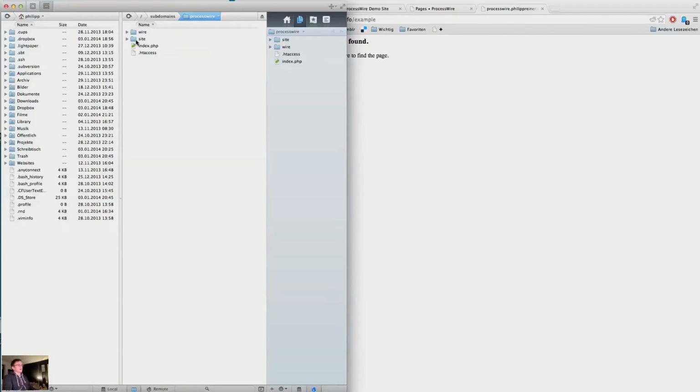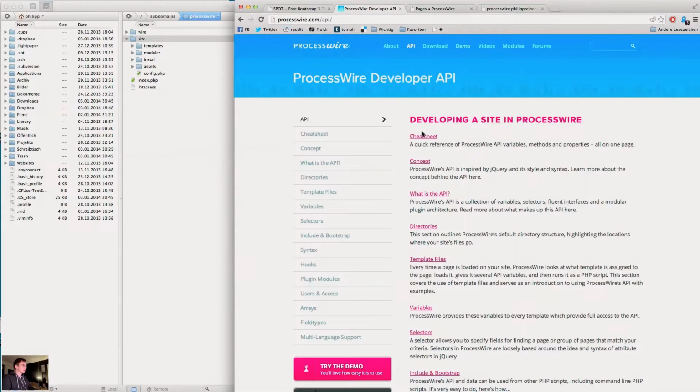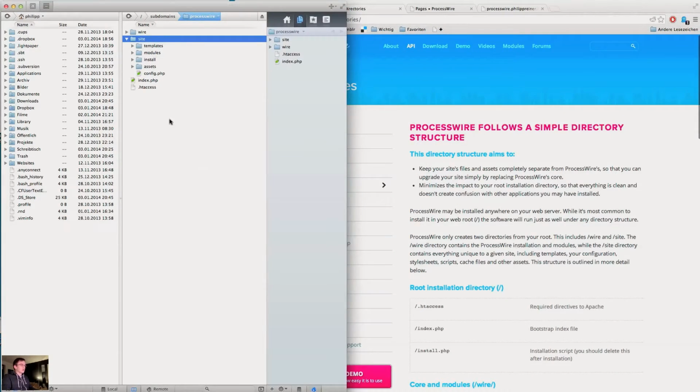The important things are those two folders. One is the wire folder containing all stuff from ProcessWire itself. If you upgrade your ProcessWire version, you basically replace this folder, and everything you do for your site, you do in the site folder. So don't touch this one, go to this one. You can find more information about those folders on the ProcessWire API page around here. There we'll find the directories. Inside we want to look for templates because this is the place we will be.